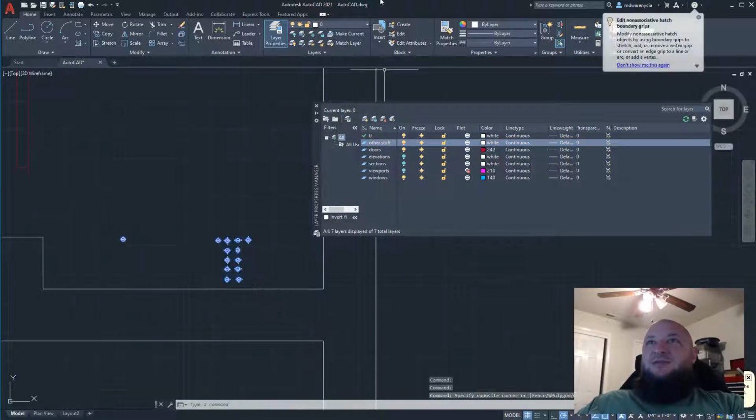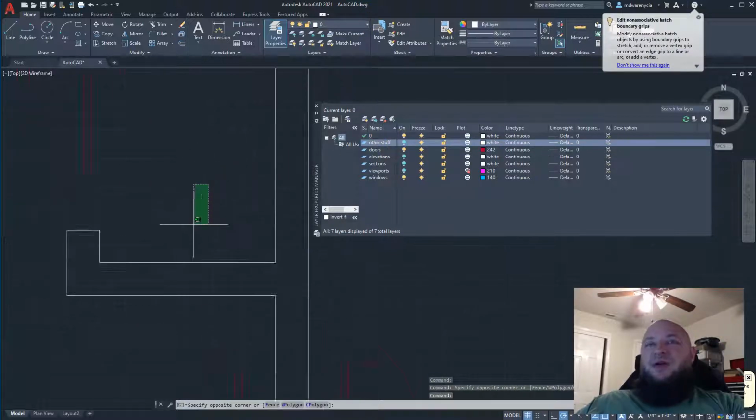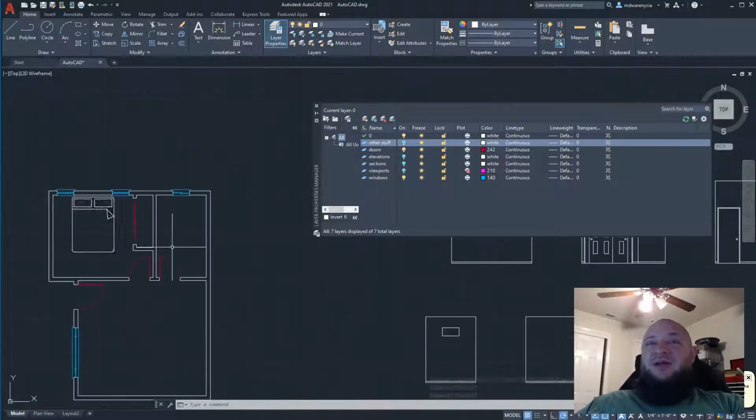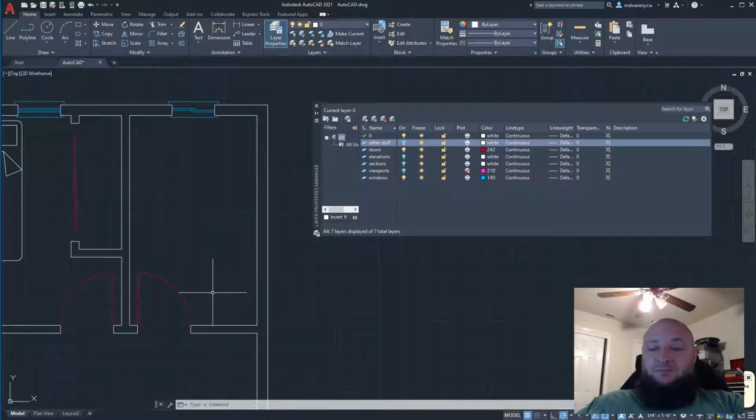Oh, my CAD teacher would kill me for doing that. Okay, just get rid of those for now. So we got the bed in there. As far as I'm concerned, that is good enough for a bedroom if it's got a bed in it.